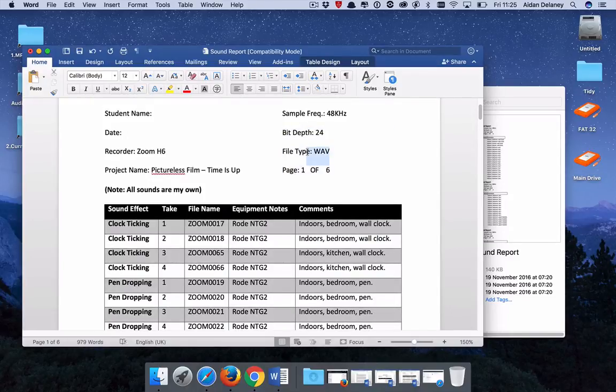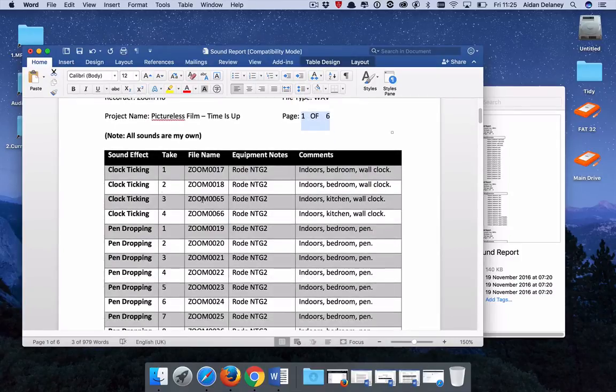The file type, you should be recording at WAV. There's no reason to record MP3s whatsoever. And then the number of pages. So in this example, we have the sound effect, what you're trying to record, the take, the file name, equipment notes, and comments. So sound effect, give it a name. In this instance, it's called clock ticking, take 1.